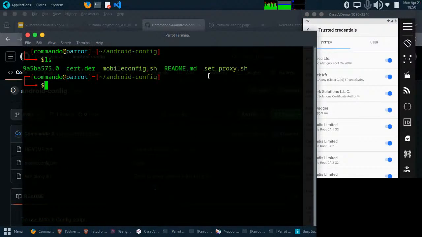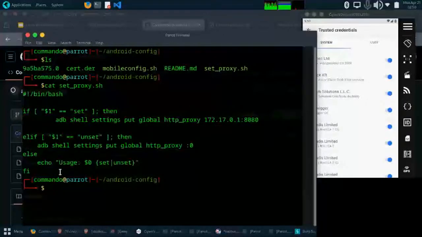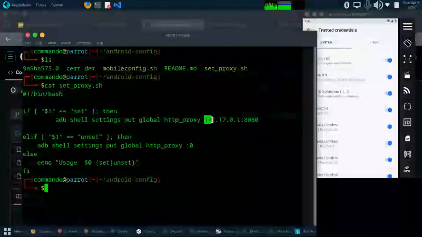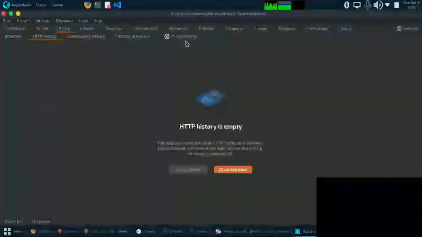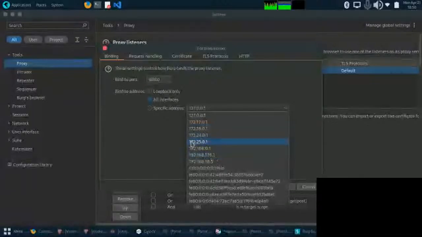We have the other script, which is setproxy.sh. So this will help me configure, whenever I run it, to proxy the phone traffic to Burp Suite, right? So I have this IP address here because that is the IP address of my Burp Suite, as you can see, I have 172.25.0.1.